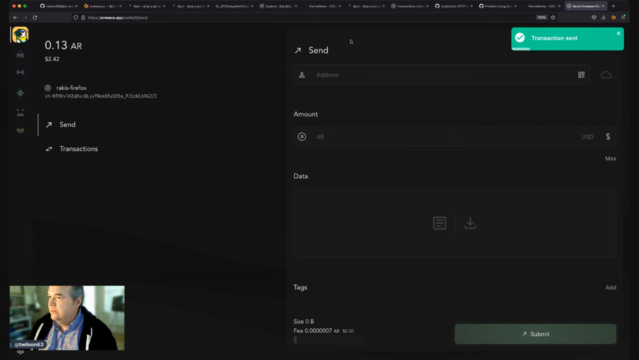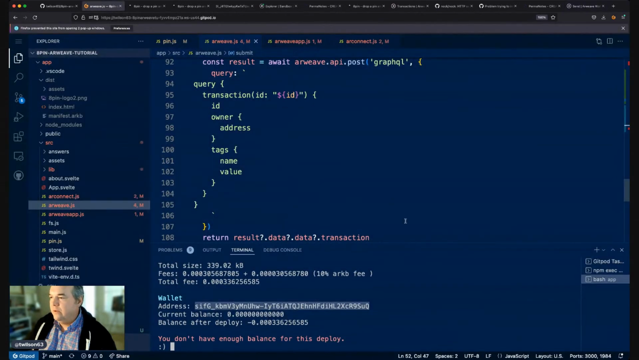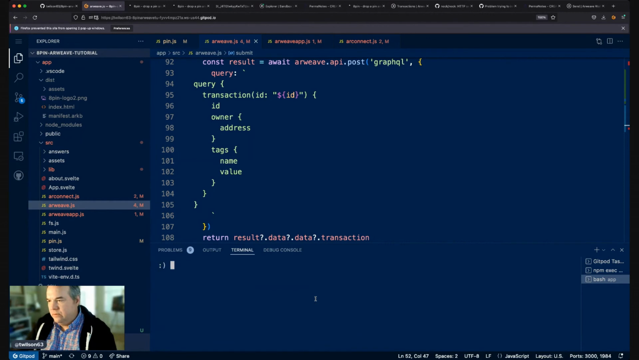Okay. So that's sending the transaction. May take a while, depending on how busy Arweave is. But once it's there, we can use it to deploy to the Permaweb.